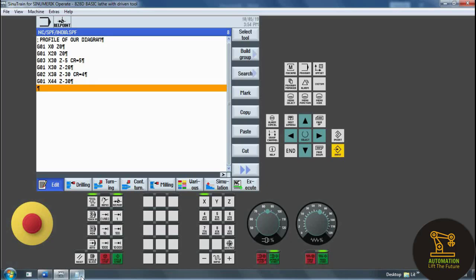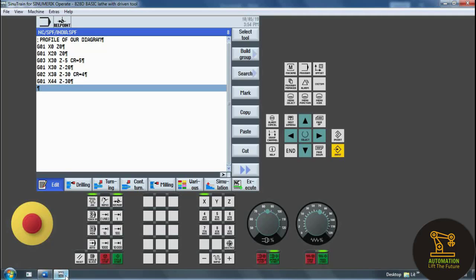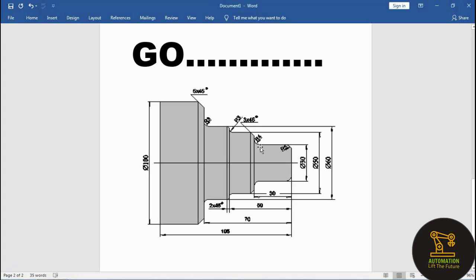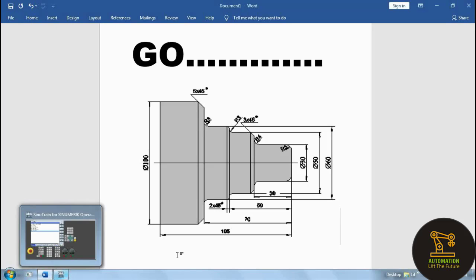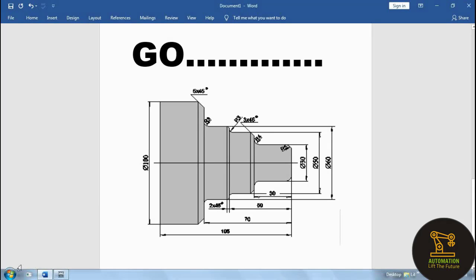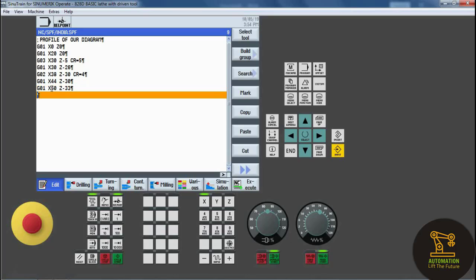The next step, let's see the diagram, is a chamfer of 3 into 45 degrees. So this chamfer is mentioned. Chamfer is also a linear motion, so we indicate it with G01. We mention G01 and X50, Z minus 33.